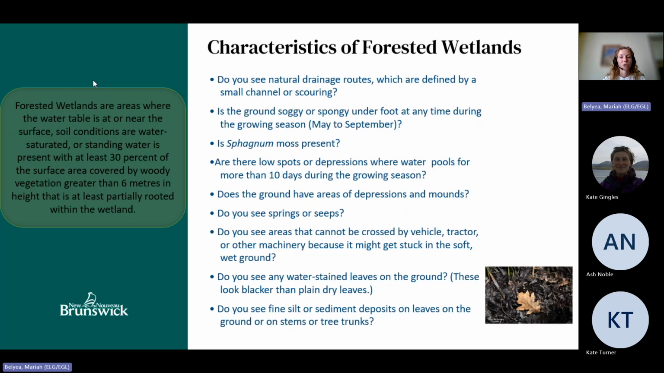So do you see any natural drainage routes which are defined by a small channel or scouring? Is the ground soggy or spongy under your foot anytime during the growing season, typically from May to September? Is sphagnum moss present? And this is usually what creates the soggy or spongy feel when you're walking. Are there low spots or depressions where water pools for more than 10 days during the growing season? Does the ground have areas of depressions and mounds? Do you see any springs or seeps? Do you see areas that cannot be crossed by a vehicle, tractor, or other machinery because it might get stuck in the soft, wet ground?